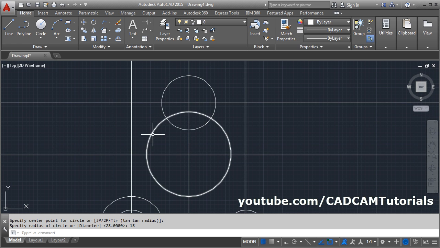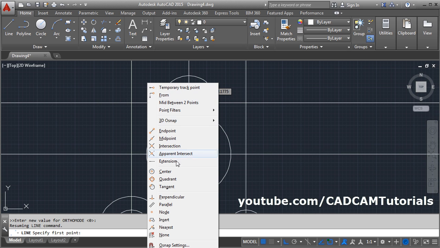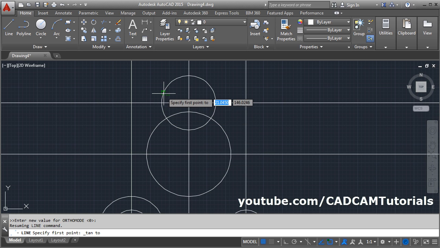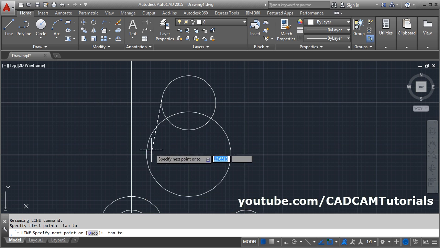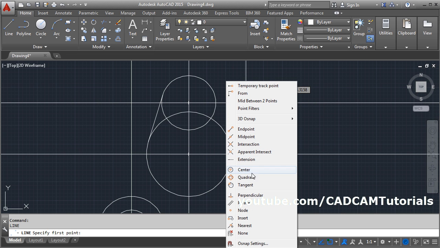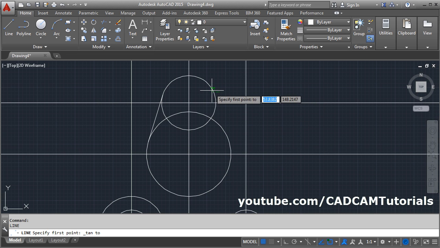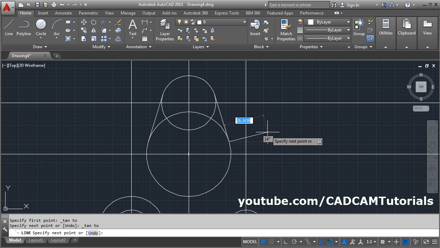Now I want to create one tangent line here. For that click on the line command, then press shift and right click and select tangent from here. Tangent, select, click on the circle, again shift right click, select tangent, click on the circle. Press enter, again press enter, again shift right click, tangent, click, shift right click, tangent, click, and press enter to stop the command.